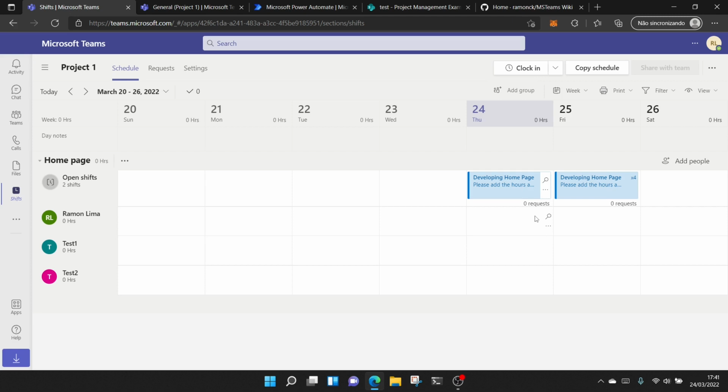But the default mechanics of open shifts is that you have to allocate, for example, some hours here for this open shift, and then the corresponding manager in AD has to approve this before these hours can be allocated. I personally did not like that mechanics, so that's why we will do Power Automate to automate this approval process.